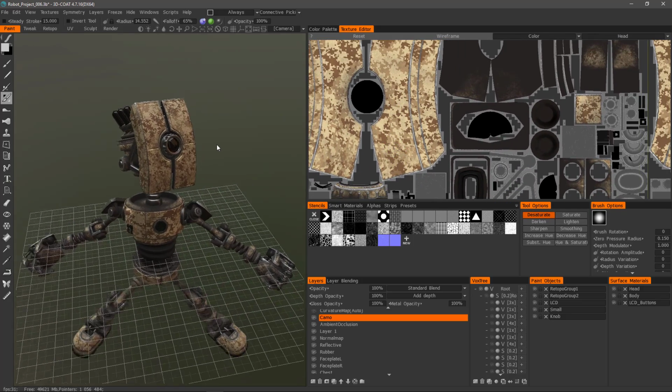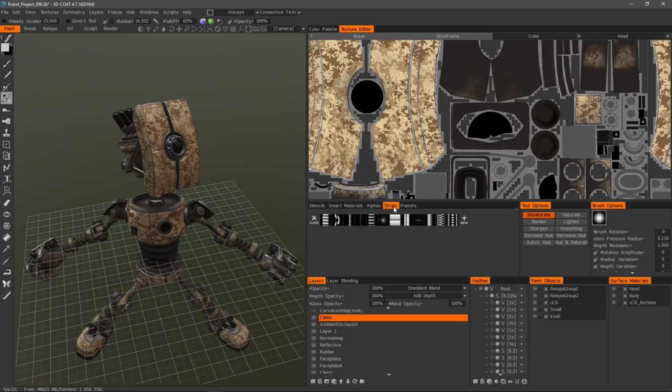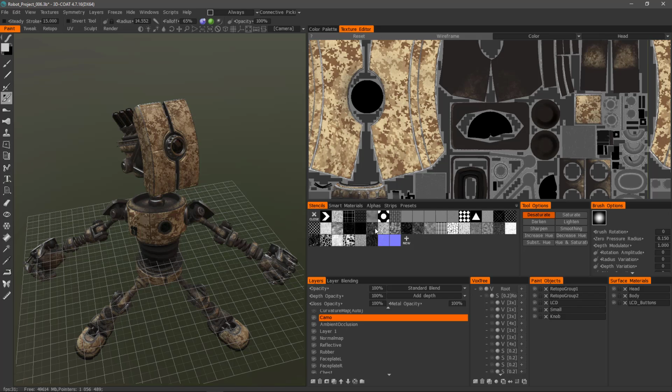So I'll leave it like this for now, but let's go to strips. This is a lot like your brush alphas, but it repeats along a stroke. And then stencils is essentially, as the name implies, just a mask overlay.